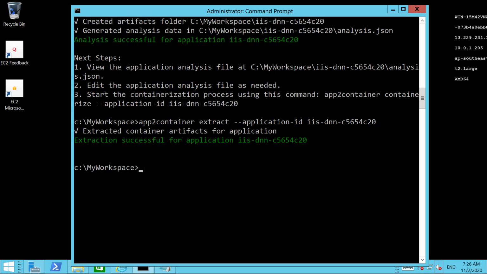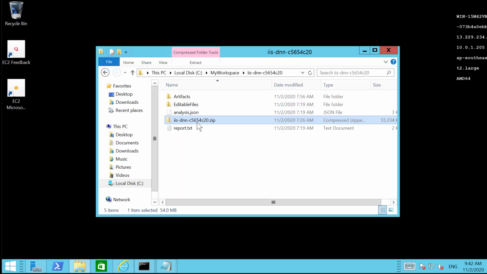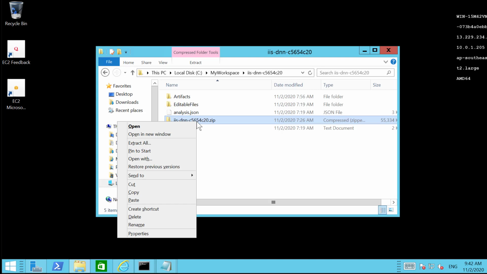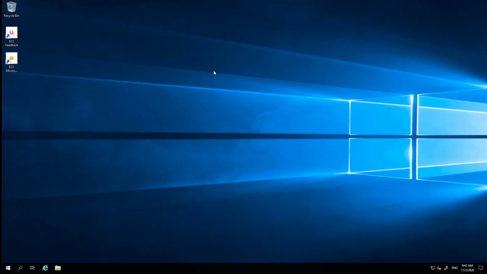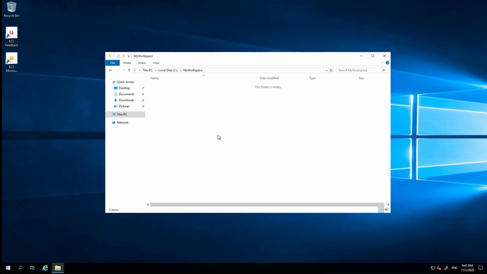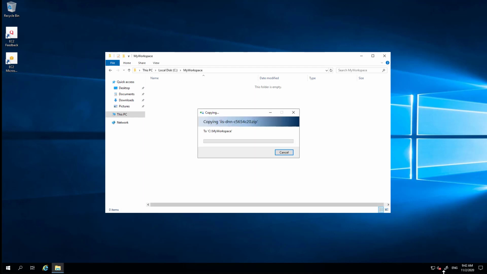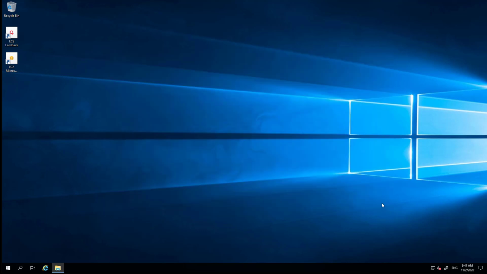Extraction is completed. Let's now copy this zip file to my destination, which is a Windows machine that I use as an intermediary to containerize this application. This is a Windows 2019 machine with container support. I paste the zip file I created a moment ago. Alternatively, you can first copy it into an S3 bucket and then get it from there. This is an intermediary step. This machine is used just to create the container.